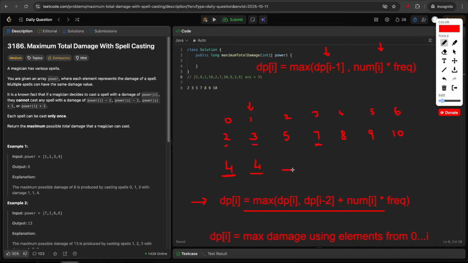Now let's see for the next index. For this, using this formula, either we can use the previous value or we can take the current value. So if we take the current value, then we will get the damage as 5. And if we take the previous value, we get the damage as 4. So 5 is greater than 4. So that means picking 5 is the good choice.